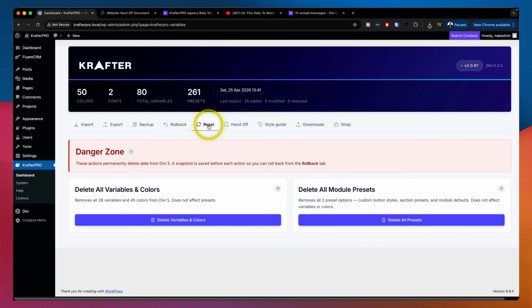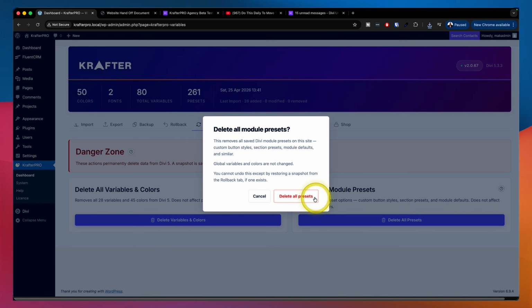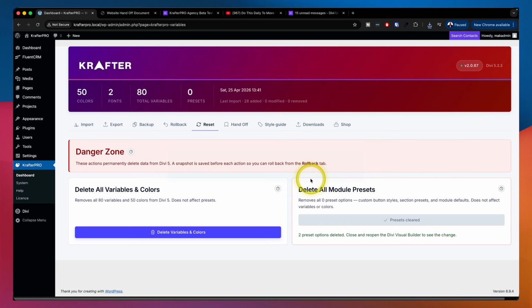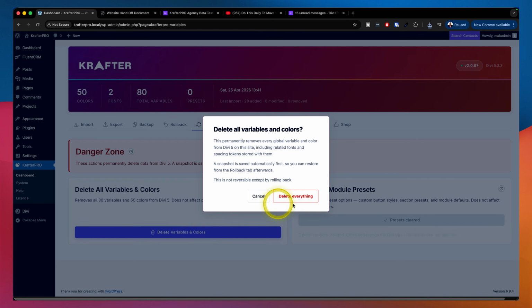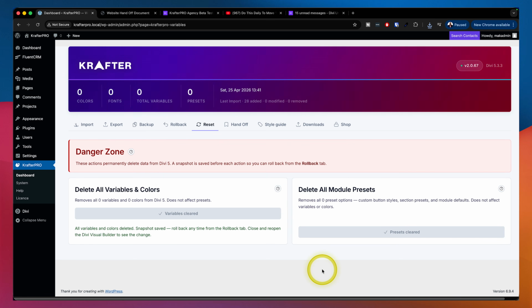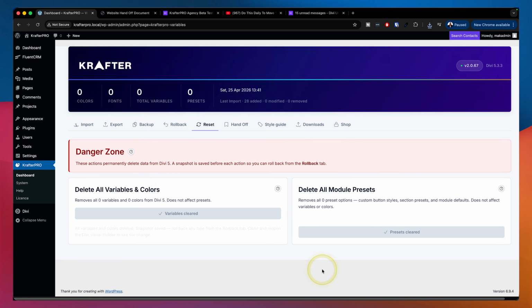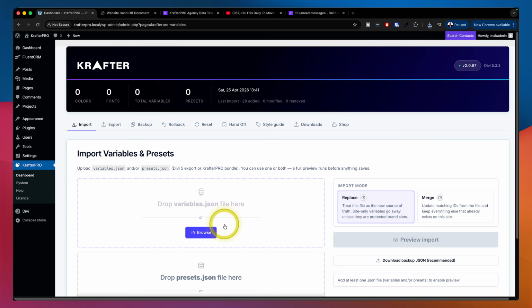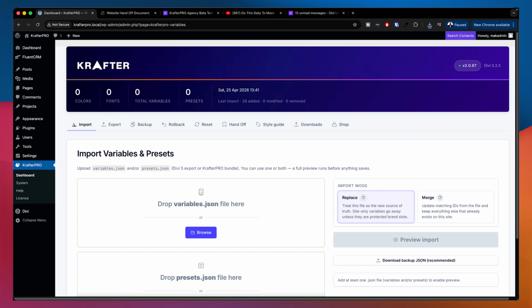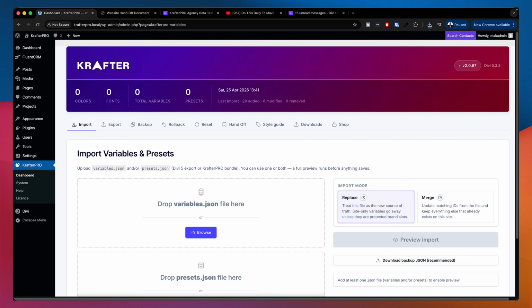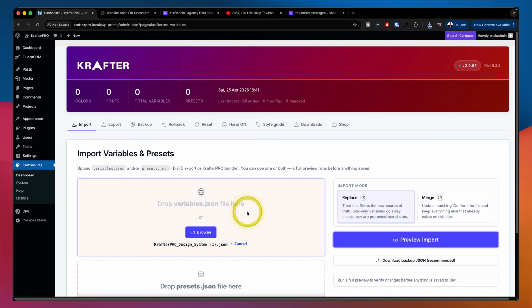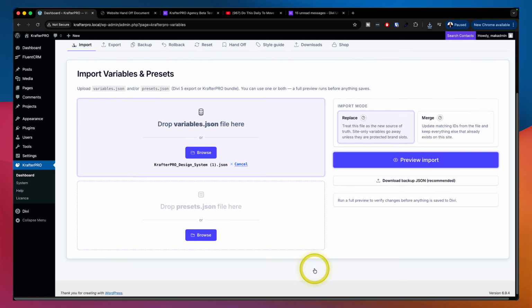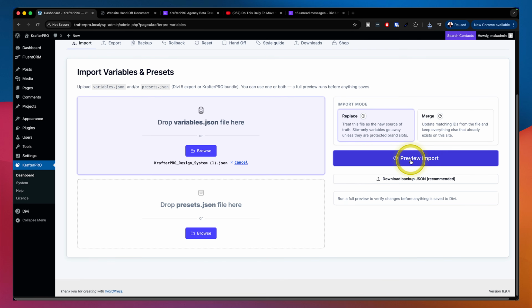So I'm going to pretend that our website does not have any design systems on it. So I'm going to now come to reset and delete everything. I'm going to delete all the presets, and then I'm going to delete all the colors like that. So everything is all gone. Now check this out. I'm now going to come to import the file that I've just downloaded, right? So to do that, I am just going to drag and drop it over here like that. And now I'm going to do a quick preview to see what the file has.